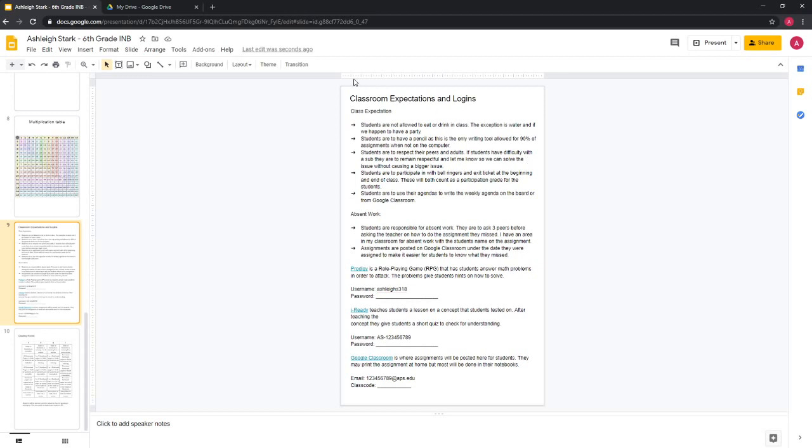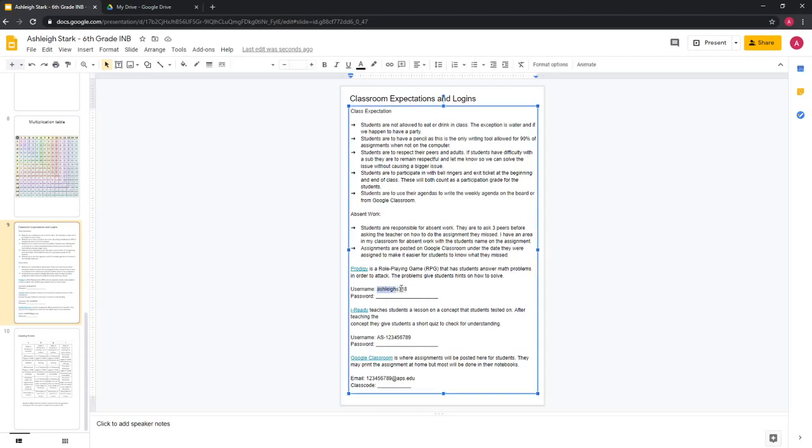My classroom expectations and logins, I put in my Prodigy name and my Prodigy password, my iReady username, my iReady password, and my email, so I know how I can email my teachers is by going straight to this ID number at aps.edu and email my teachers that way, and my class code in case I ever need it.